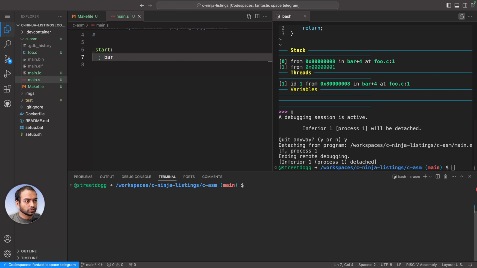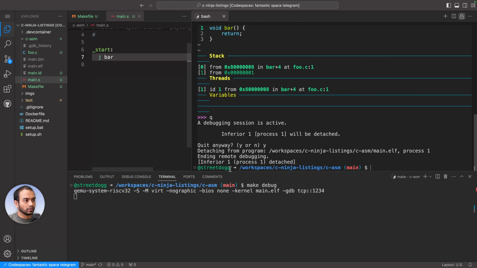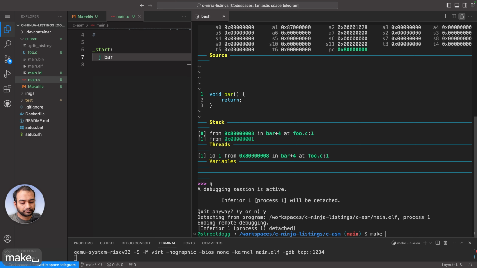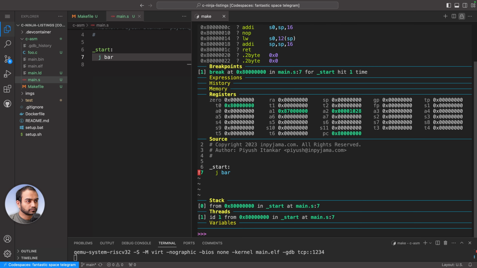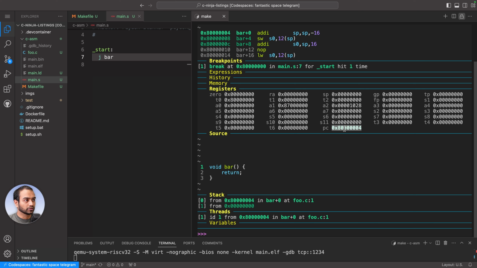Now what we'll do is we'll do make debug and then make GDB here. Right, so now we have the jump instruction here, and that jump instruction properly sets the program counter value to the bar function's address, or bar label's address. The bar label itself represents an address, so program counter will point to that. If I do an NI, we see that program counter points to 8 all zeros 4.